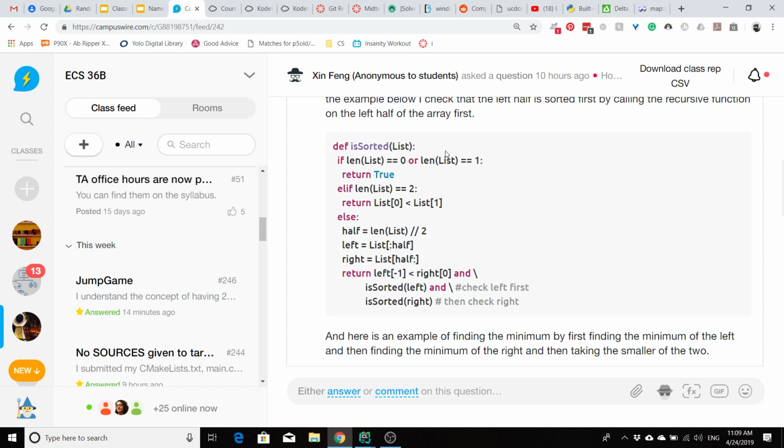So here's an example of checking if a list is sorted in Python. So if we have 0 or 1 elements, it has to be sorted. If there's 2 elements, if the first element comes before the second element, it's sorted.